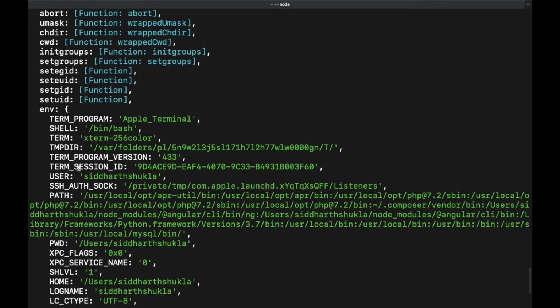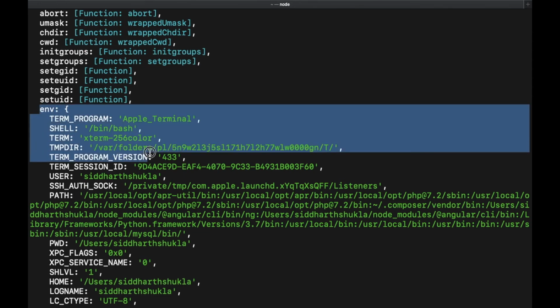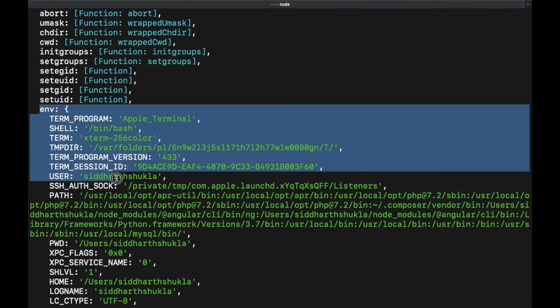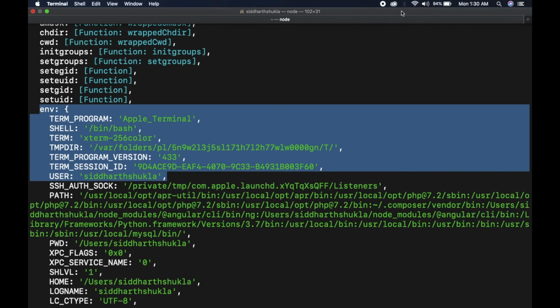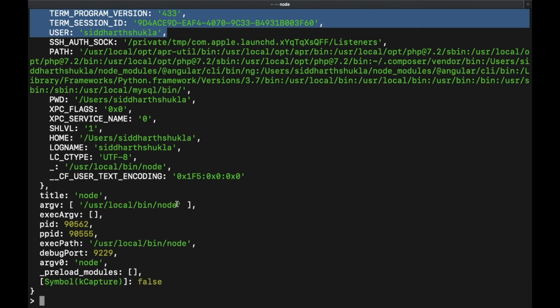I will even explain everything about Node.js in the next series. You can check this is basically the environment. You can also check the user, which is the username I have given on my machine, Siddharth Sukla. I'm using everything inside of my Node module, and I'm also going to show you more in the next video.